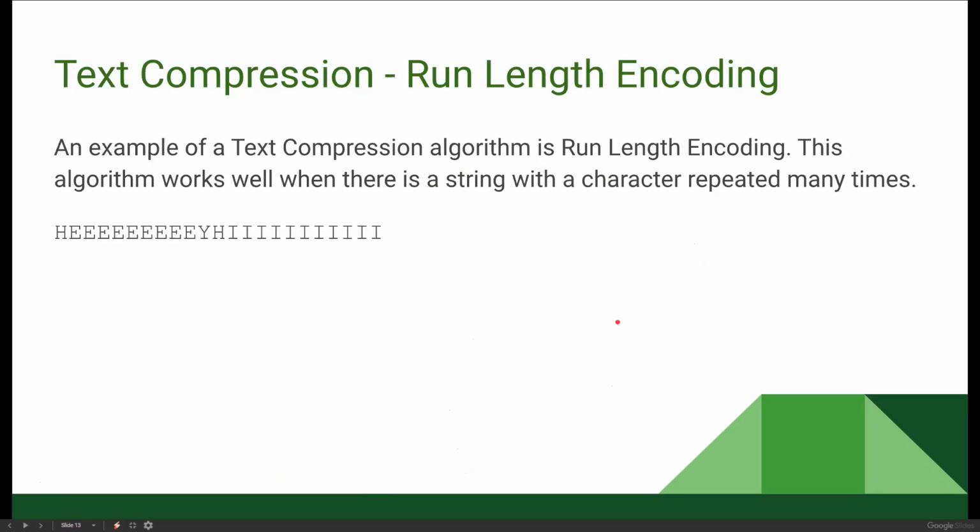One text compression algorithm that we can work with is called run length encoding. And this algorithm is going to work well when there's a string with a character that's repeated many times over and over again. So let's say I have the string, "heeeeeeeeeyhiiiiiiiiiii". What I can do is, for each sequence of characters, I can say how many times that character appears in a row. So if we start at the beginning, we have the letter H, and that's only going to appear one time. So we're going to start our compression value with H1.